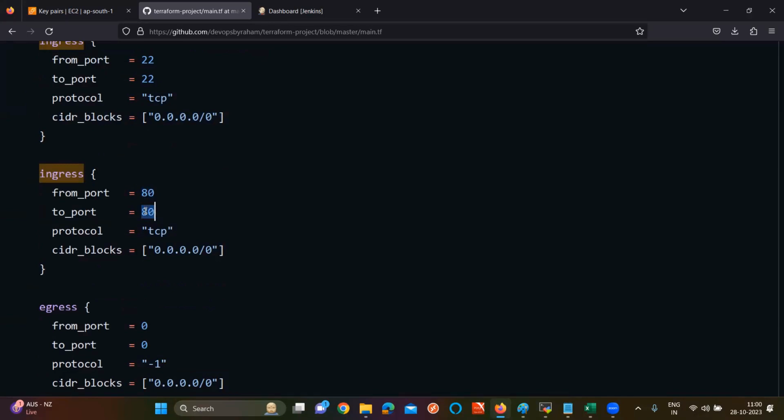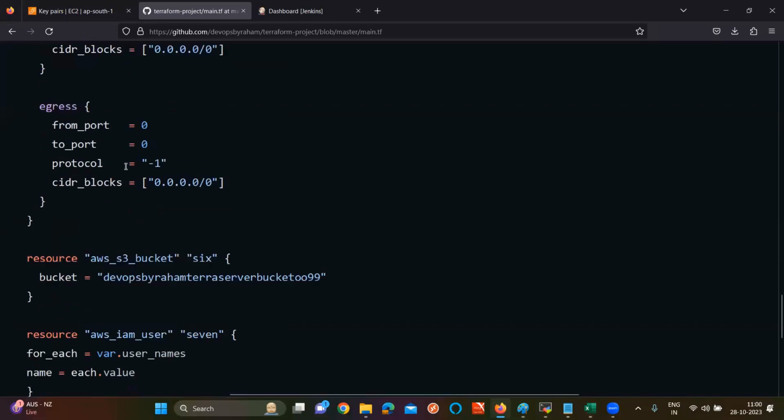I am not using a dynamic block. I am just using ingress blocks separately. Port number 22 to connect to my server. Port number 80, to see Apache running on my web server. Egress means outbound. Outbound I have given as all traffic.